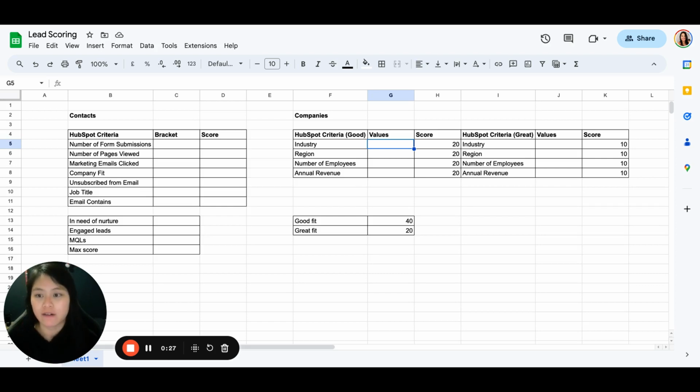So what we've got currently are two scoring types, two scoring setups. One is for contact records in HubSpot, and another one is for company records in HubSpot. So if you're a B2C business, you probably don't need a company one, and you can just work straight on the contact record scoring.